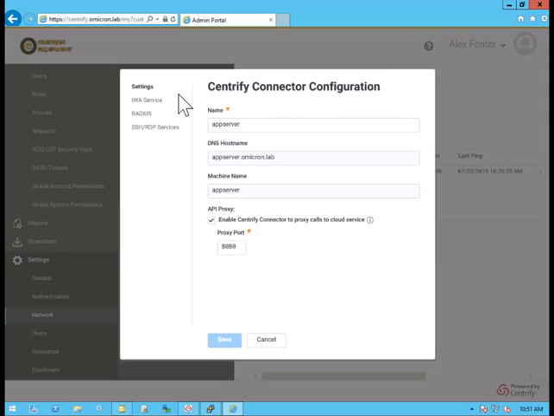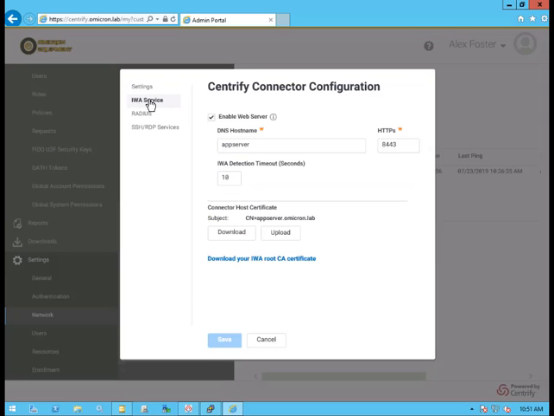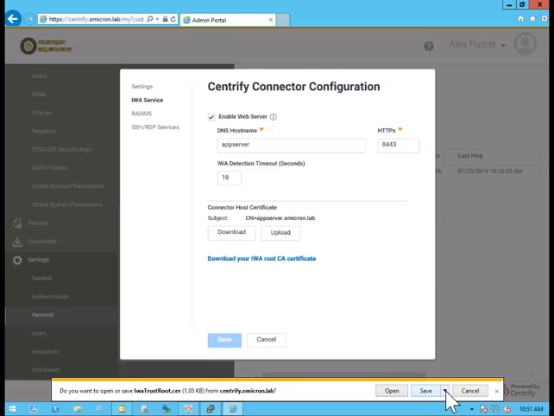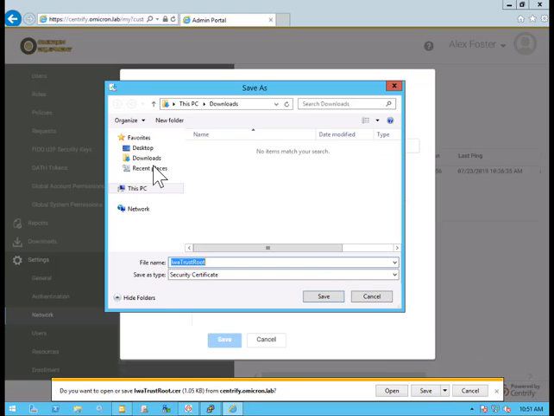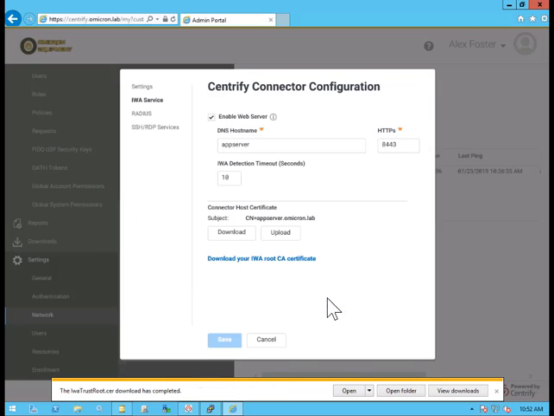When I go into the properties of the connector, I see an option for IWA service. As you can see here, I can download the host certificate, but that's not the one that I want. What I want is to use this blue link to download the IWA root CA certificate. So I'm going to click that link, which will then allow me to save it. I'm going to put it under the downloads directory using the default name of IWA Trust Root. Click Save. Now that it's been saved, I can simply click Cancel.